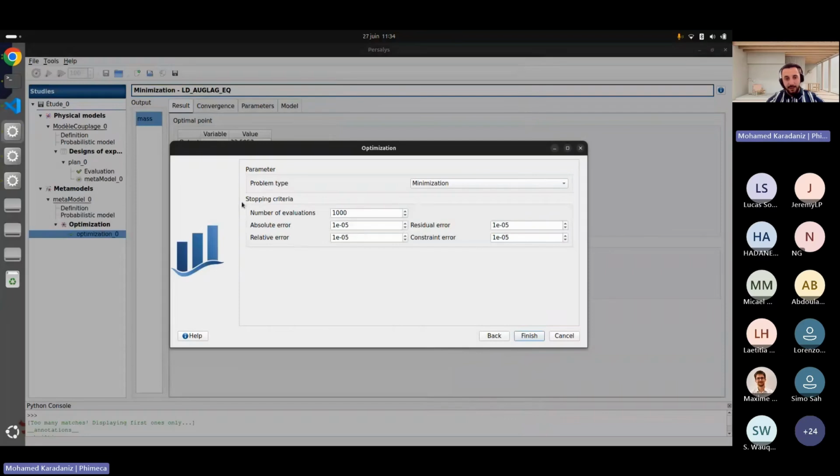And finally, here we are specifying that the optimization problem is a minimization problem, because we want to minimize the upper mass of our valve. The rest of the default parameters could be changed manually, but we strongly recommend to stay with these here.